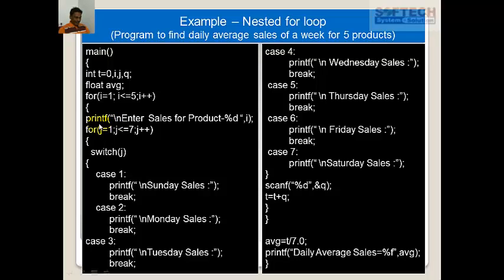Now the j value is initialized to 1 because it is the first entry of this loop. So the j value is 1. 1 less than or equal to 7, condition true. So it displays Sunday sales. It accepts one value. It's added with T. Already T has the first product total sales, the summation of 7 days sales of the first product is stored in T. Now it adds that 7 days summation of the first product, and the second product Sunday value is stored.